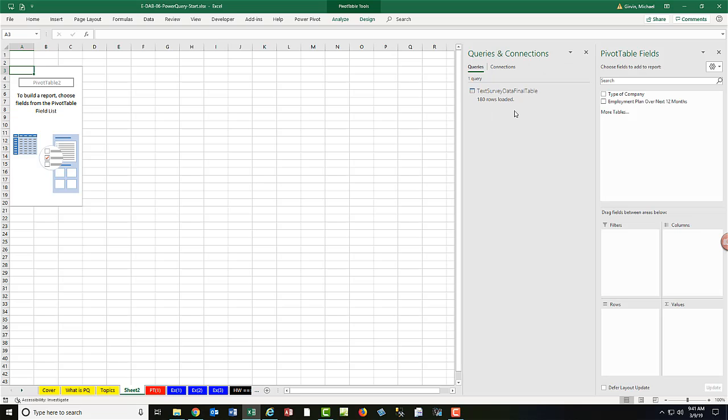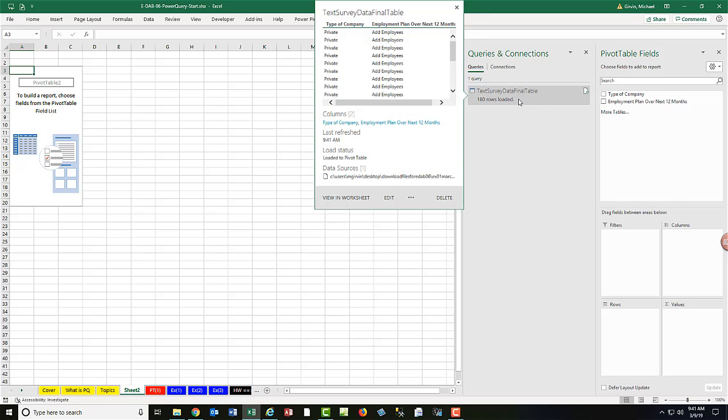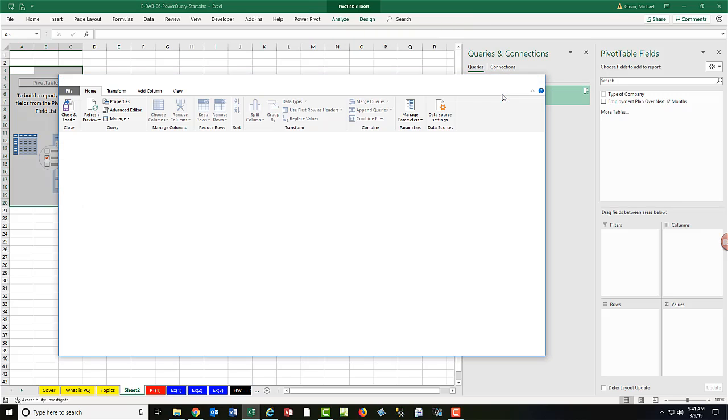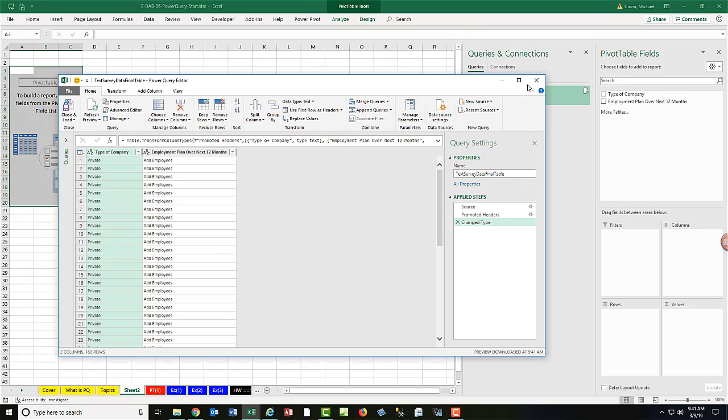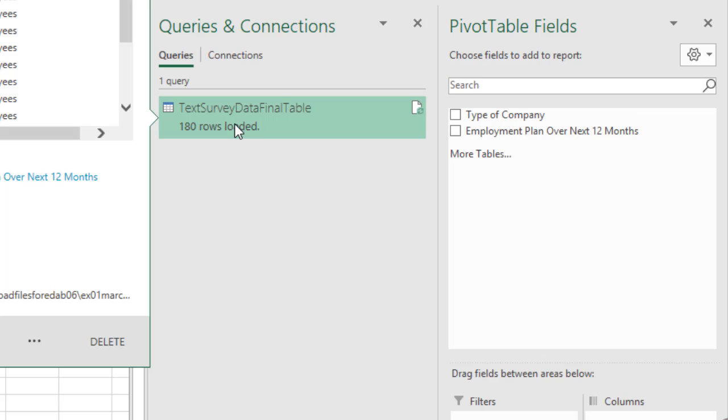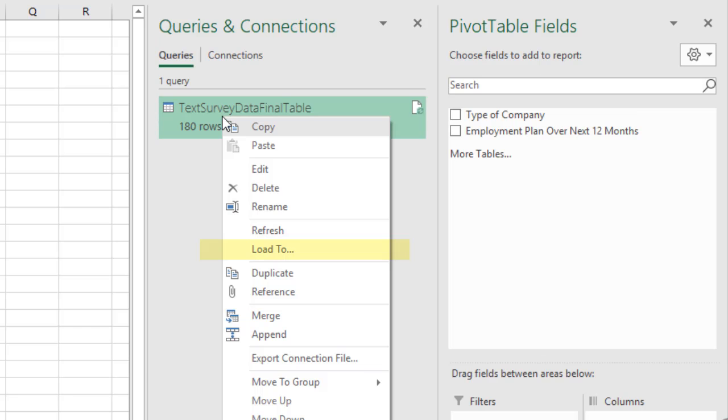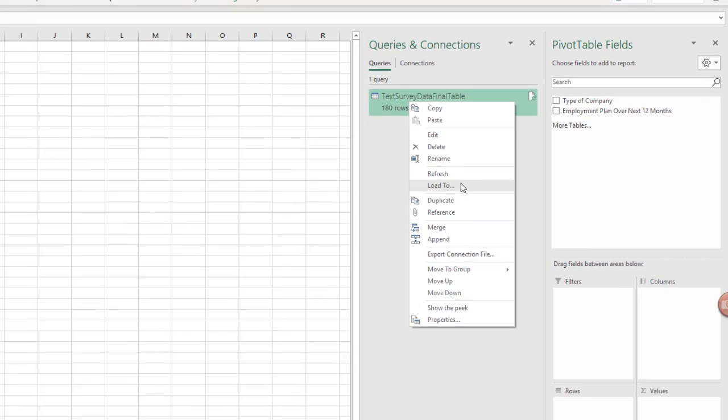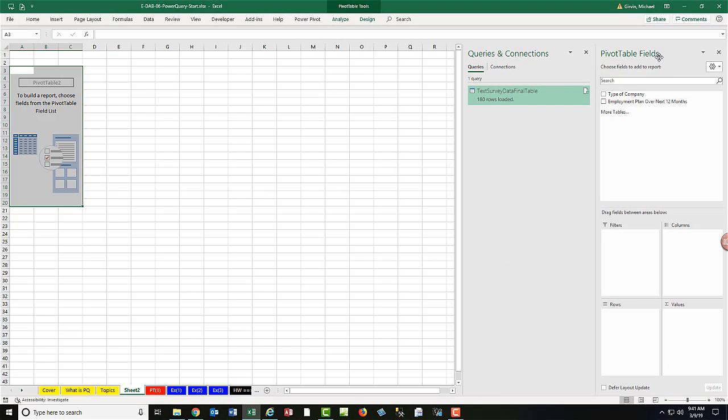Notice it says 180 rows. If you ever need to edit, double click, and that opens up the Power Query Editor. Close. Also, if you need to change the load location, right click, Load To. For example, we might want to change it from Pivot Table Cache to the Excel sheet. Also, over here we have our Pivot Table fields.